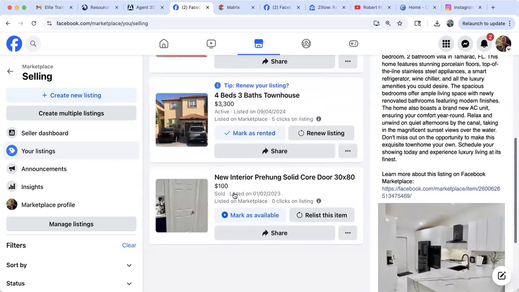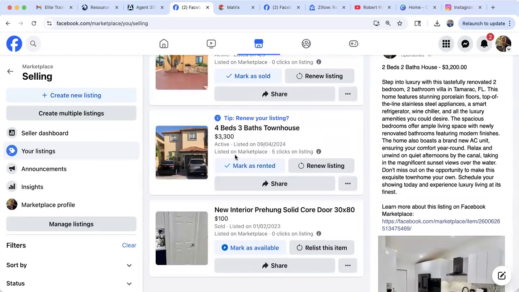I have several active listings. This listing in particular is a four-bedroom, three-bathroom townhouse, and it's listed for 3,300. And I will show you that since September of last year, I was able to generate over 10 rental closings and over 100 leads. Now, not every lead leads to something.